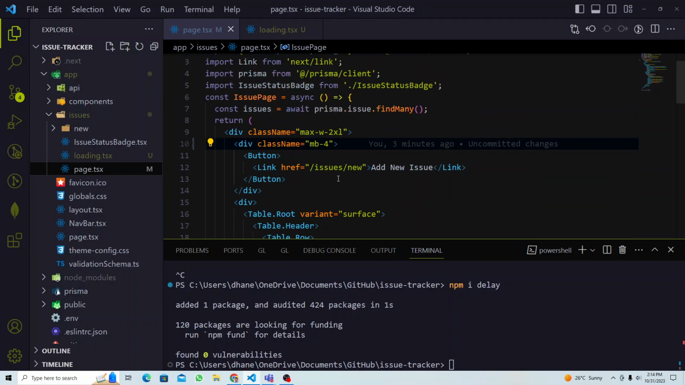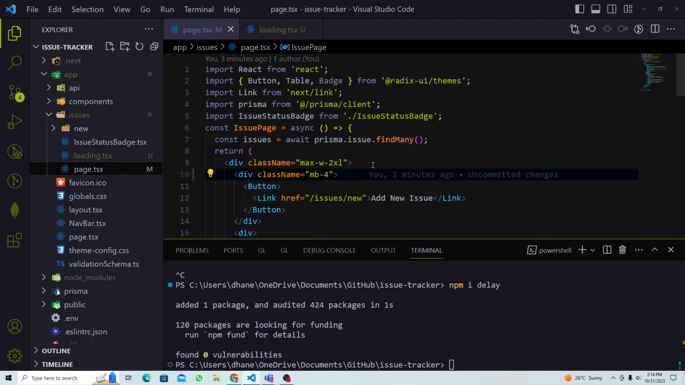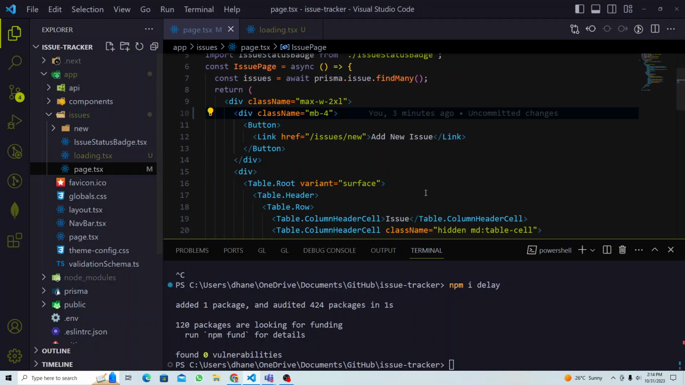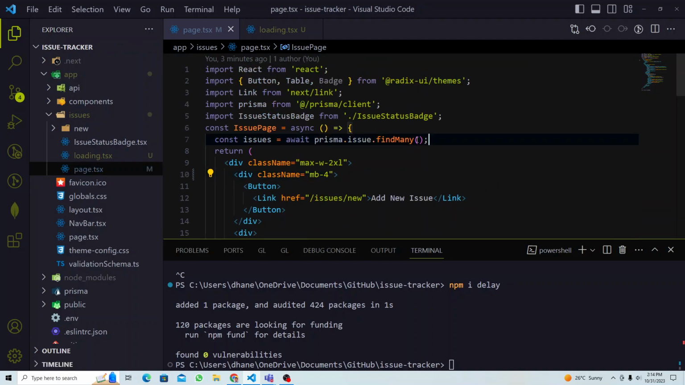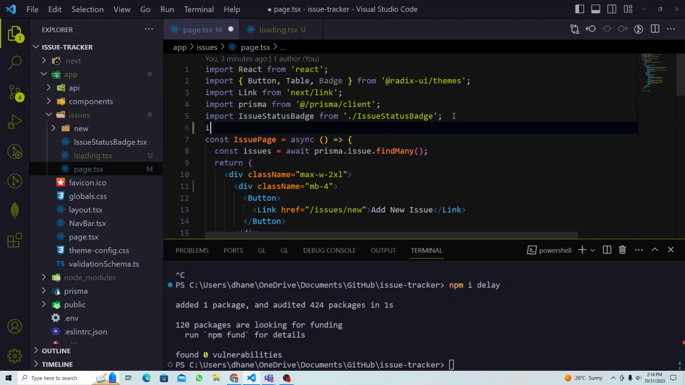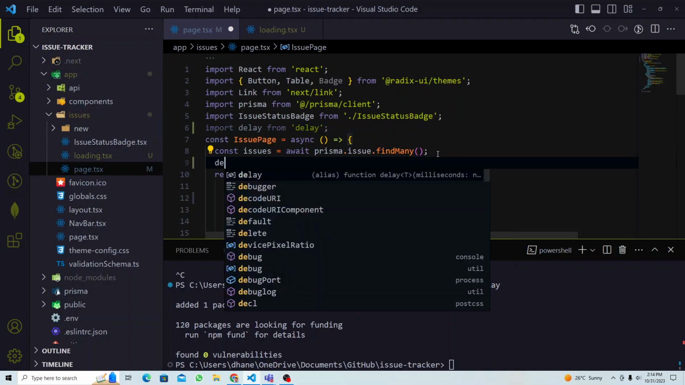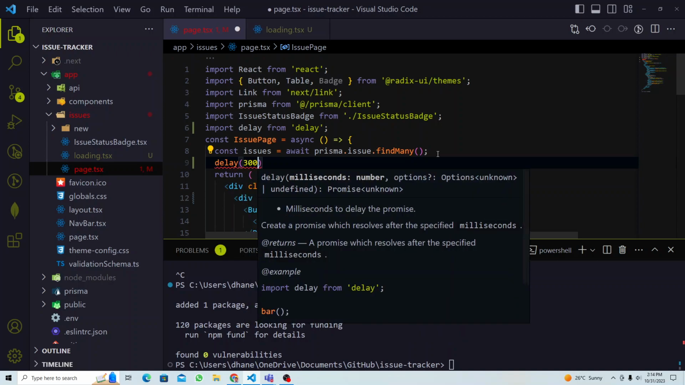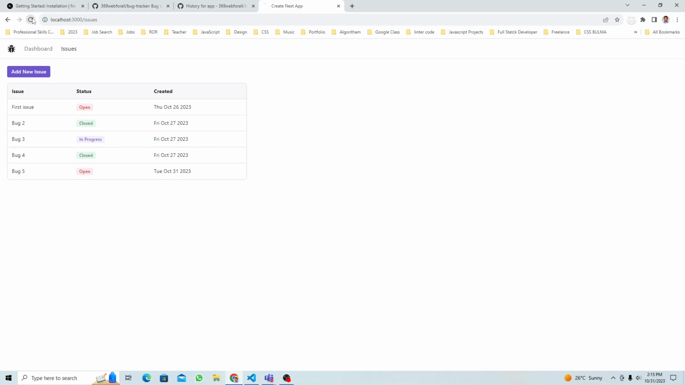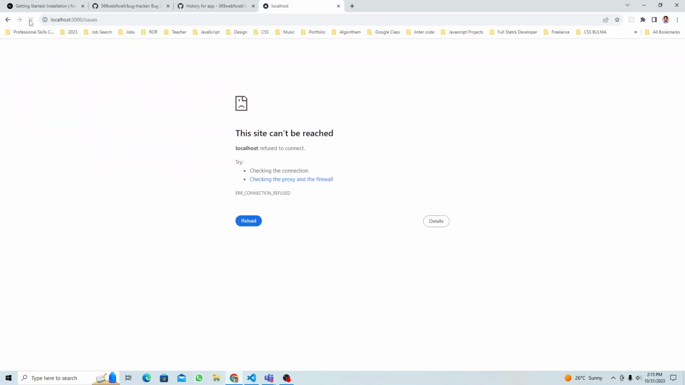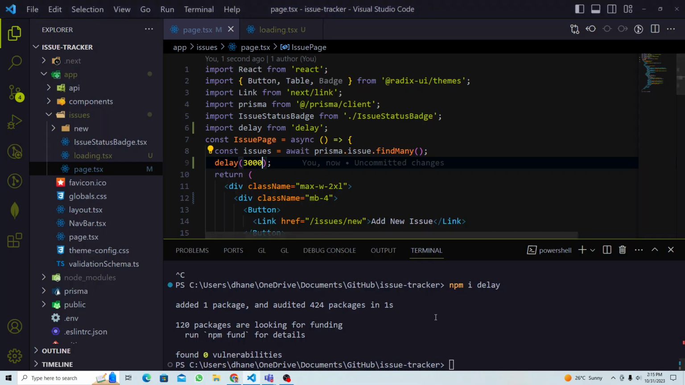remember we are fetching data, right? Where is that? So that's the page, that's the table, our data should be here, right? Yeah, so just below that one I will make a delay. Okay, so import delay from delay, and let's put a delay function with maybe 3000, sorry, 3000 millisecond. Okay, so now if I refresh the page, oh sorry guys, we need to run this server.